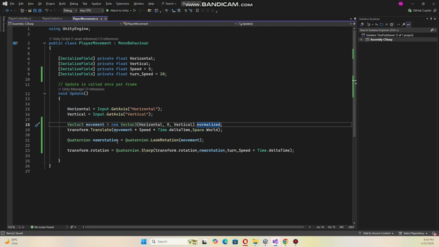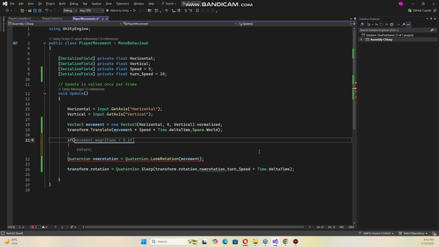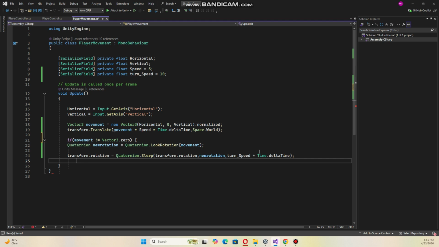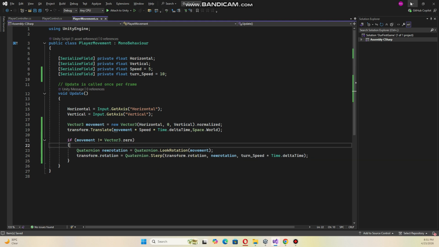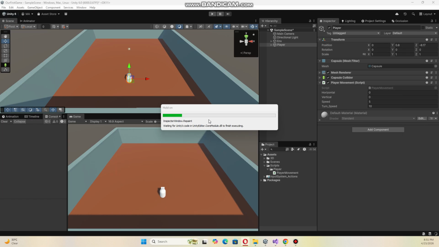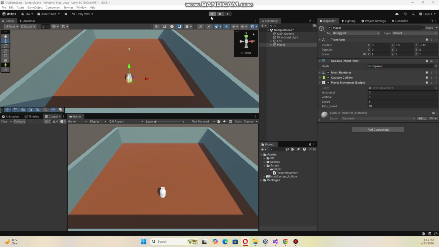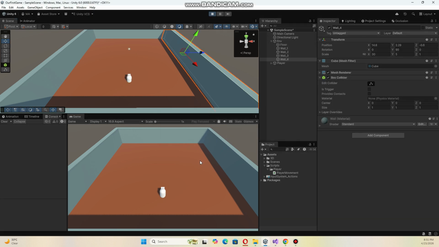Let's fix this quickly. Check if our movement vector is not 0, then rotate, and that will stop our rotation at our last rotation. Quickly save the script and test it again. When the movement stops, the rotation stays at the last direction. That's because we only rotate when our movement vector is not 0.